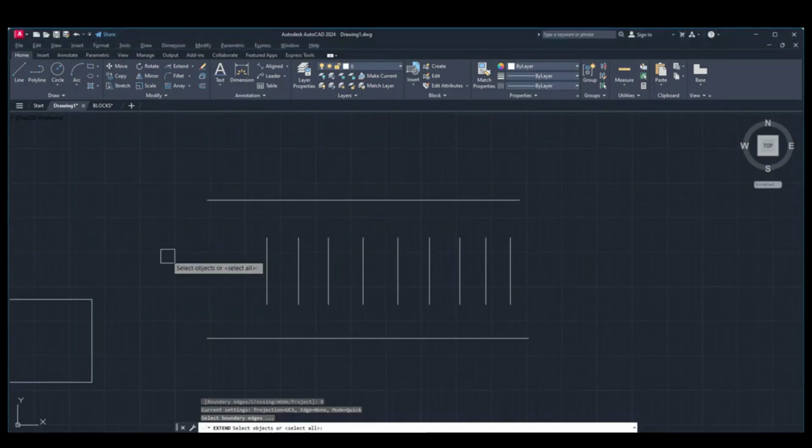In extend we have other methods also. I just go with the shortcut. Now in the command bar we have different options like boundary edges, crossing and mode. Click on the boundary edges. Now it is asking me to select the boundary. First is nothing but your target, and then enter. Now we have to click the line which I want to extend. You can do it like this and come out from the command. So I just do Ctrl Z.